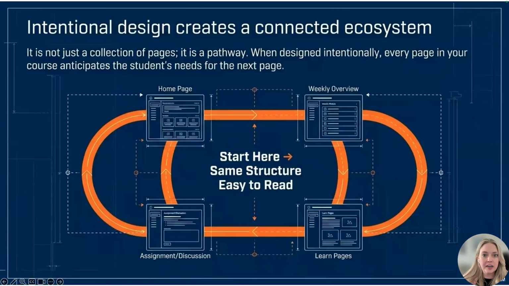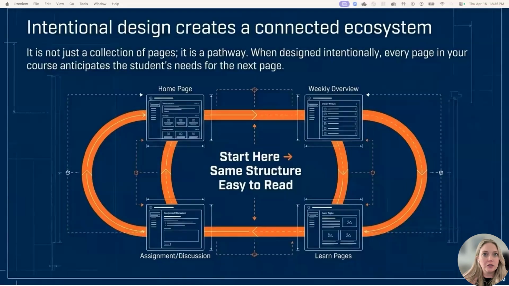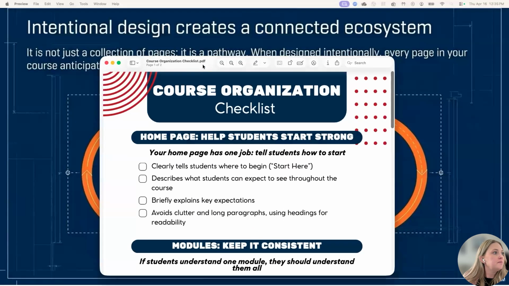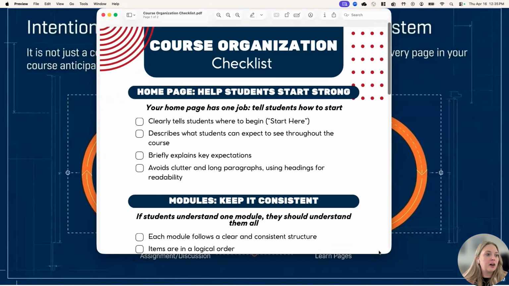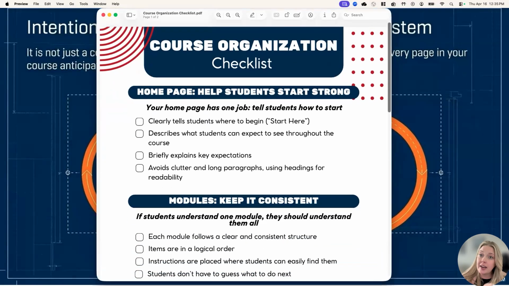I have a resource for you. It's just a little PDF that you can download, and I will show you what that looks like here. It's just got a couple of things for you. It's a brief checklist to help you go through as you're creating or finalizing your course, just to make sure that you have these in mind.